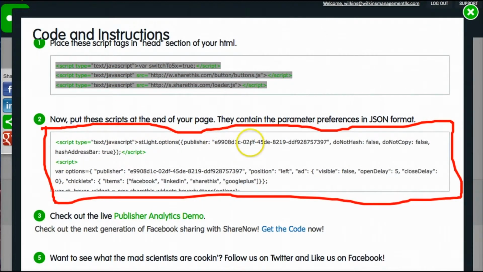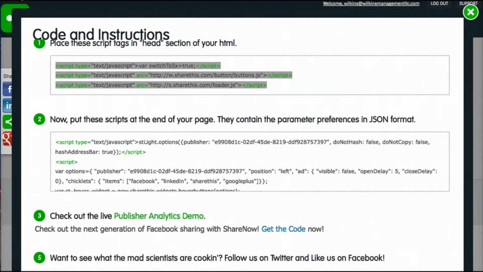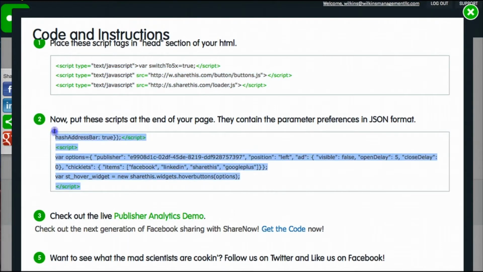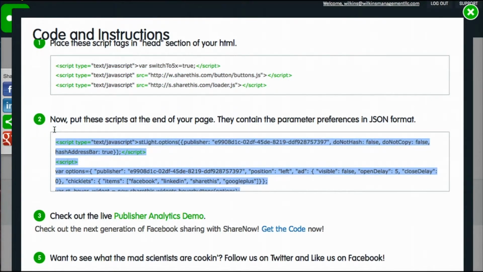Okay. Now go back to Share This. Now we're going to get this code right here. Now put these scripts at the end of your page. They contain the parameter preferences in JSON format. Let's copy these scripts. Okay, make sure you get it all. See how it scrolls up and down? You got to get it all. Okay, and we just place our cursor here and then copy it all. Copy.